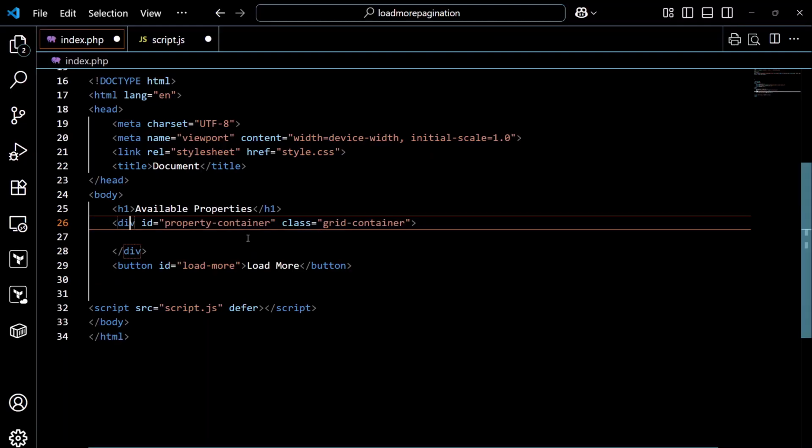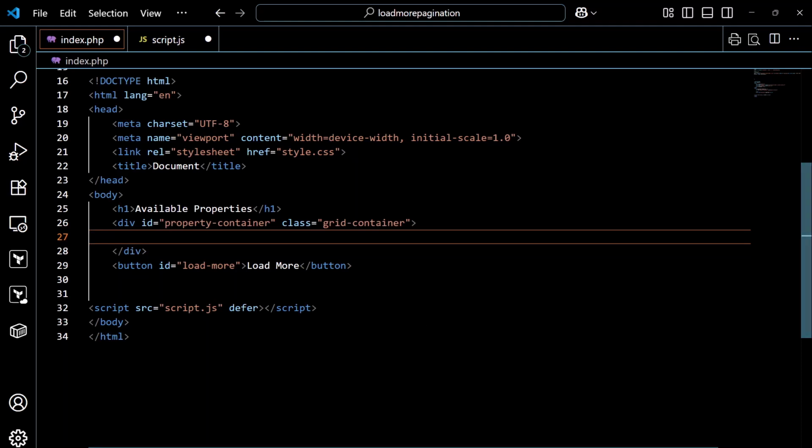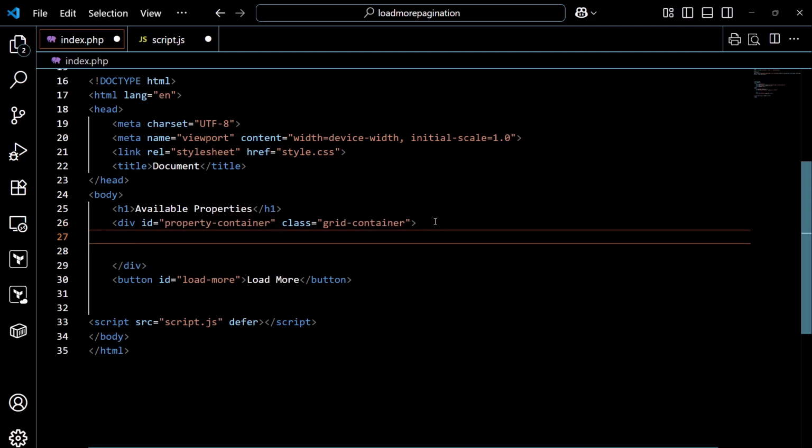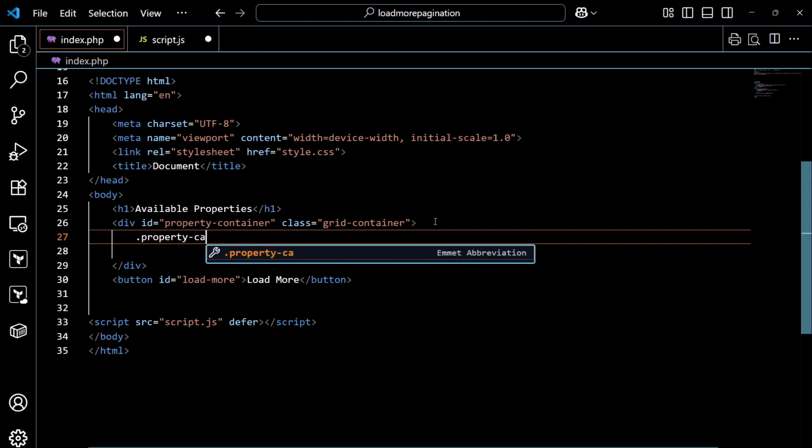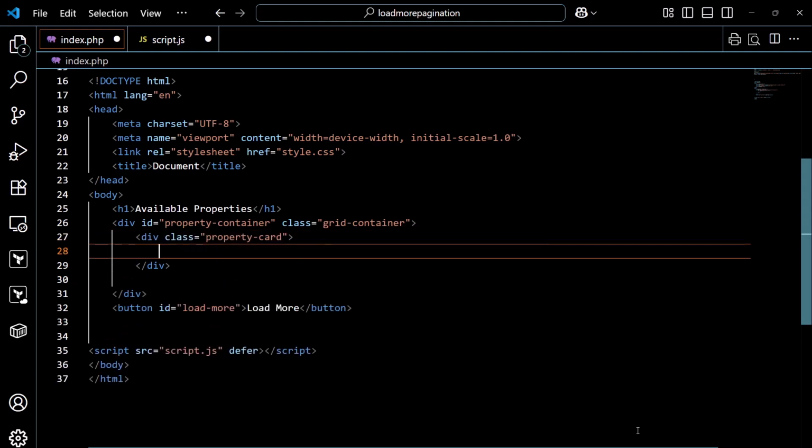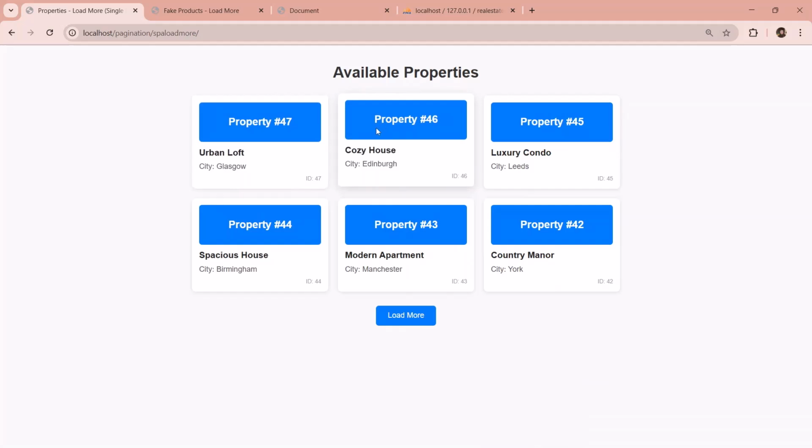Okay, so now over here we have to define each card. We already have this div. Now let's define one card manually and then we will see how we can replicate it. So if we had just one card, how would we go about it? We will define another div with the class name property-card. So this div will contain or represent one card.